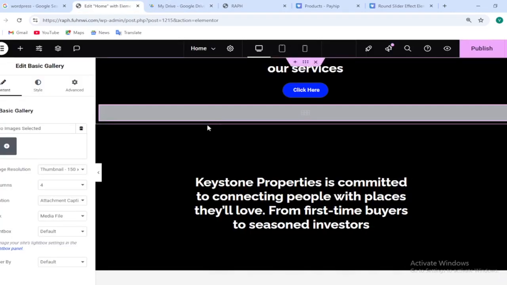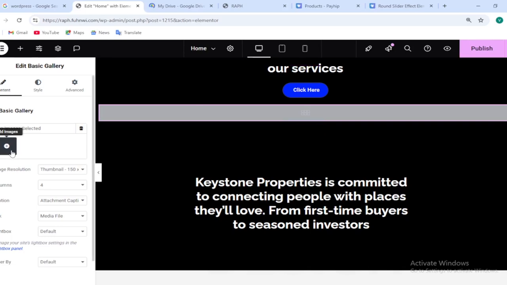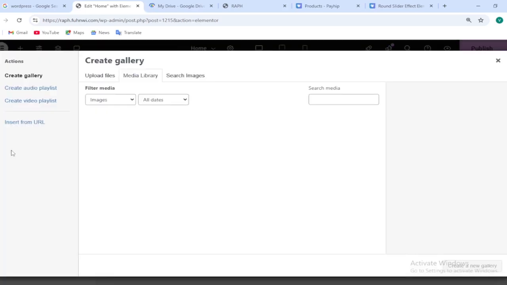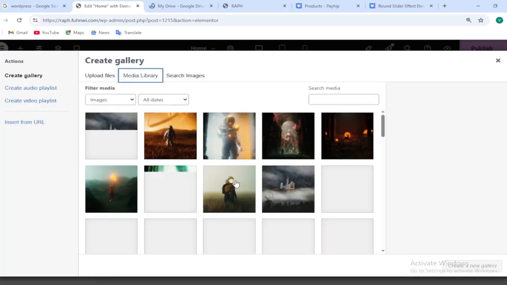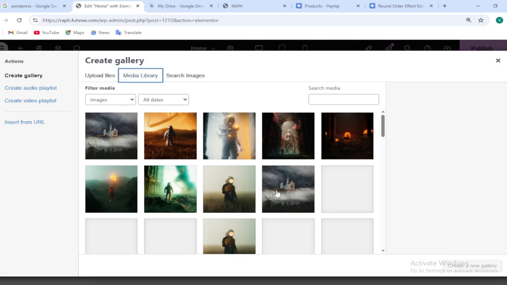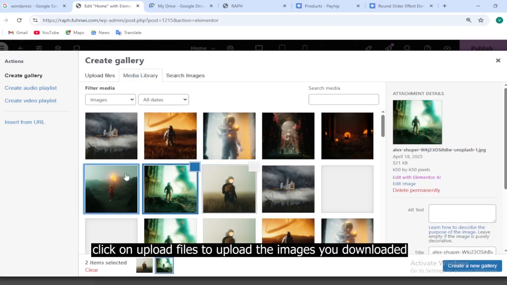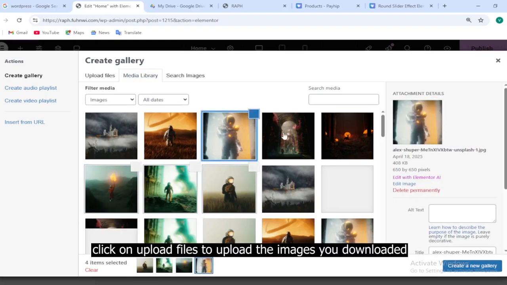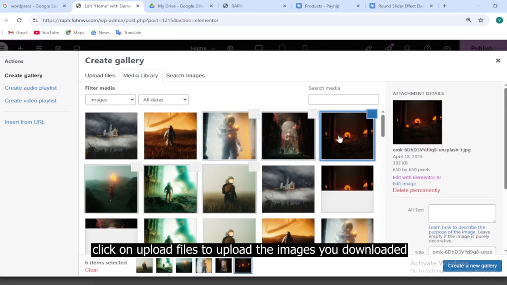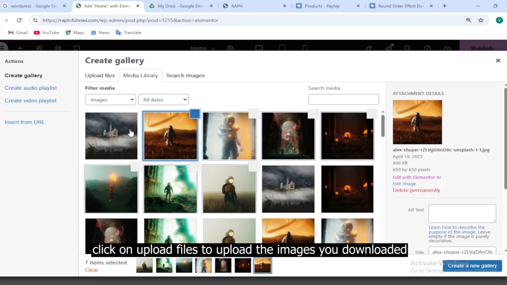All right, so now I'm just going to click on the plus icon right here, and I'm going to add images. All right, I'm just going to add my images. So you can see these are the images I use. I just need to click on the plus, just click all of them. When you click them, they're going to be selected. You just select them.